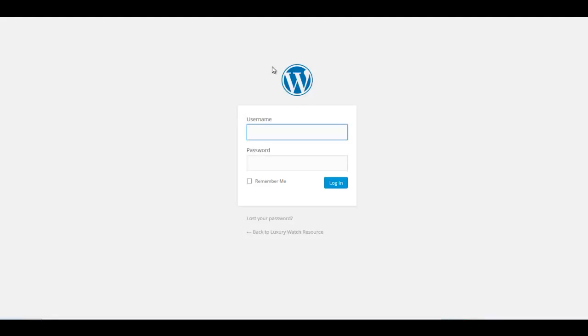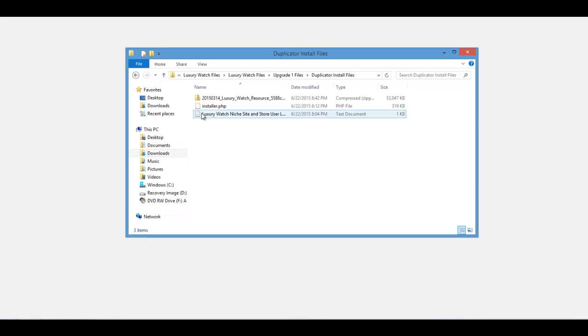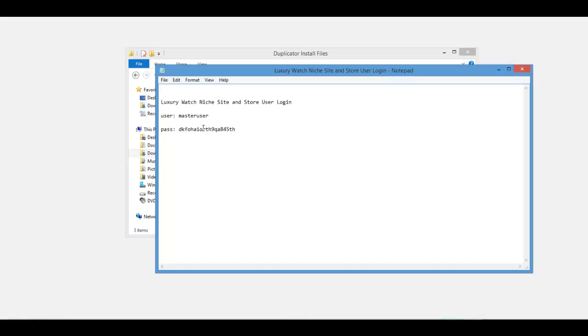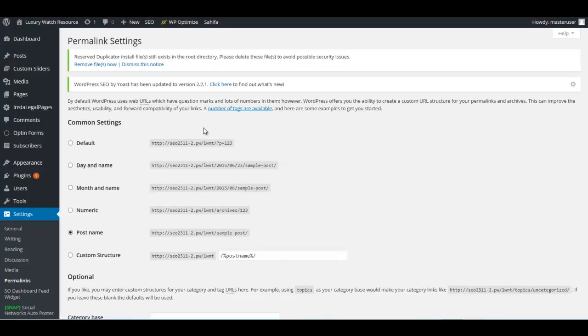It will take you to your login screen. At this point, we're going to go back to our computer and then open the notepad that has your login. Okay, here's the notepad file which has your login. The login is the same for the niche site and the e-commerce site, Upgrade 1 and Upgrade 2. So just open this notepad file. Okay, you're going to log in using these login details.